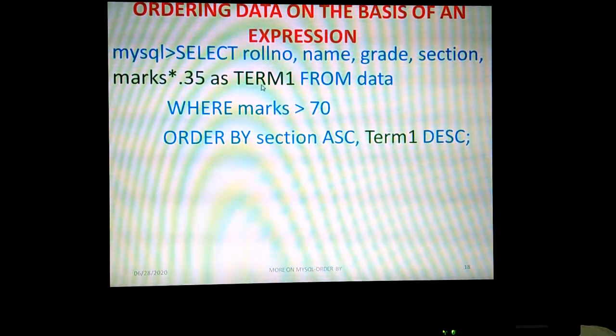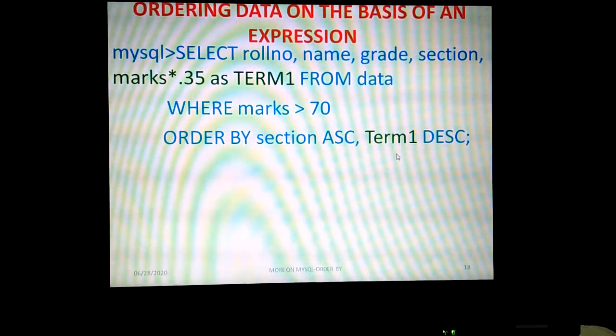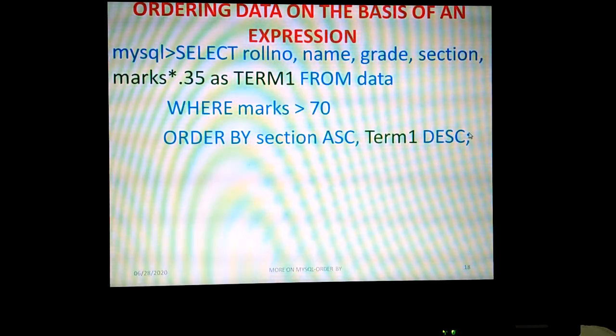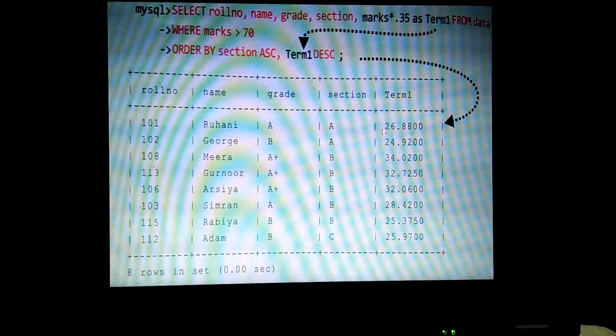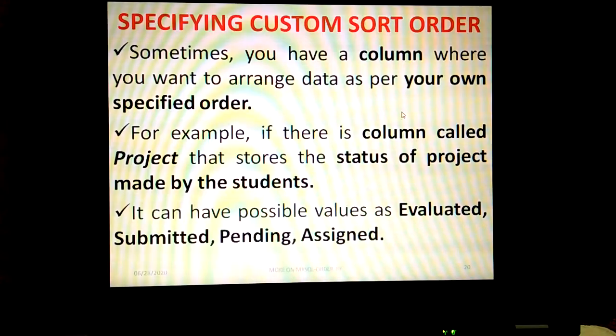Whatever alias name, alternative name, we have given for this mathematical expression, the same name should be used in the order by clause in descending order. So the same result we are getting with a small change: term 1 is going to be displayed instead of marks star 0.35. This is the difference between the previous example and this example.